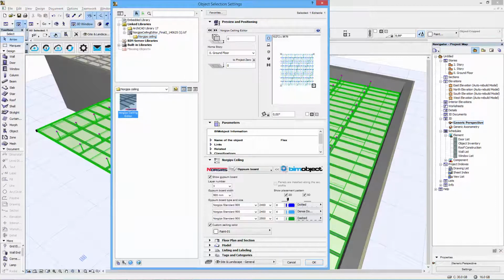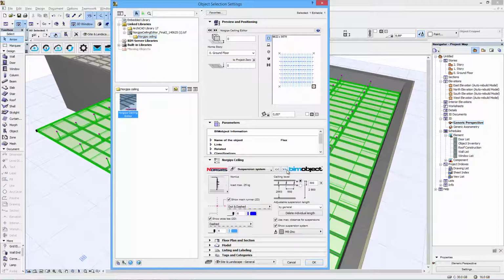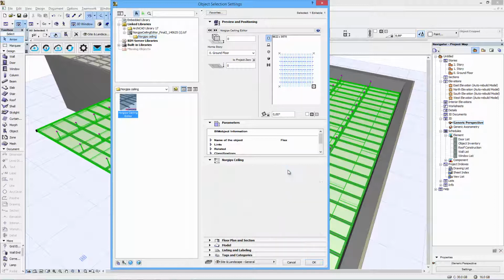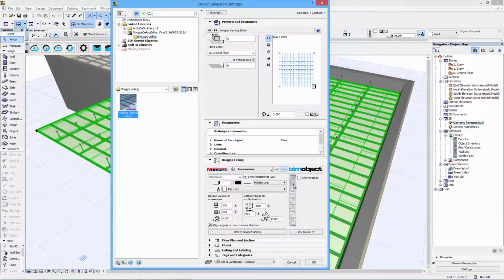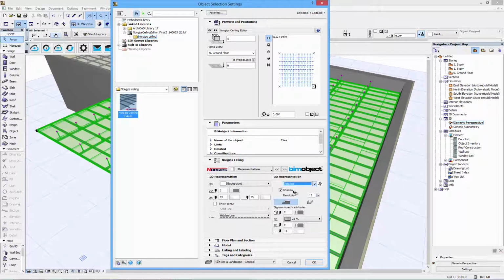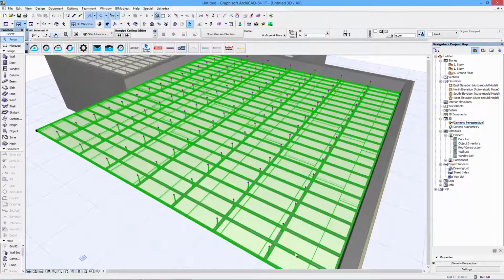And if you want to have a better look at the actual construction, what you can do is you can uncheck the show gypsum boards, and you can go in here to the representations tab and switch to detail mode. And then go back out in the 3D view. And what will happen is that the gypsum boards are removed and you can actually see the steel structure itself.